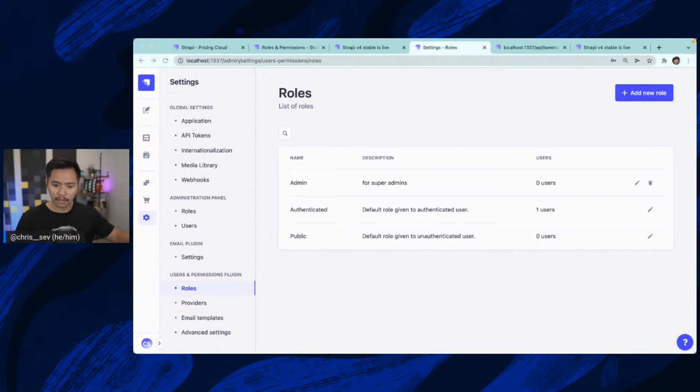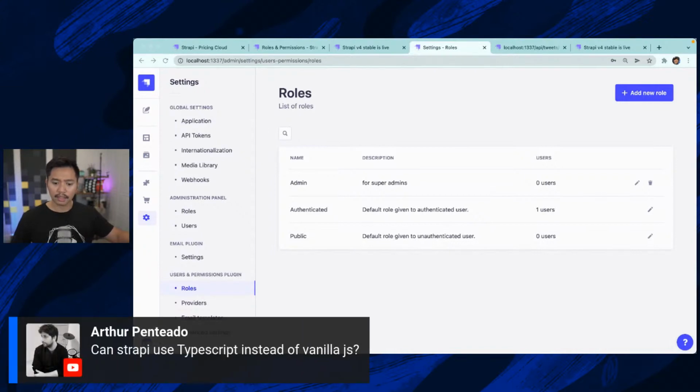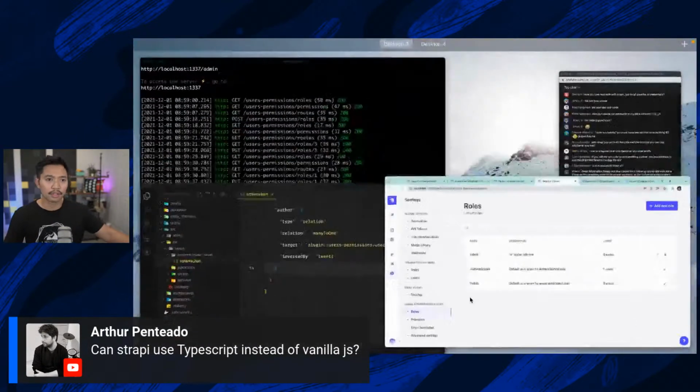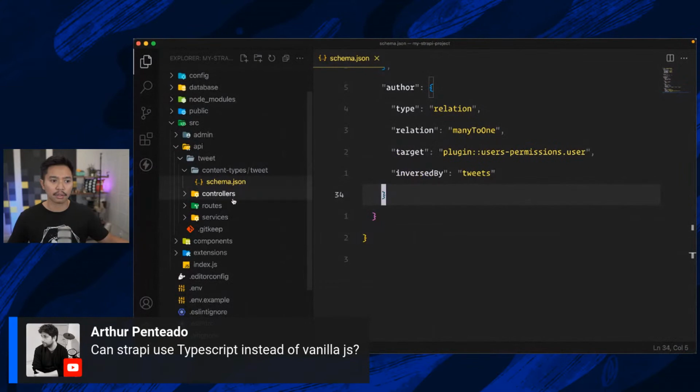There was a question I missed. Can Strapi use TypeScript instead of vanilla JS? I don't know that one. It seems like a lot of the code base is in just JavaScript. So I don't know if they do have a TypeScript version.